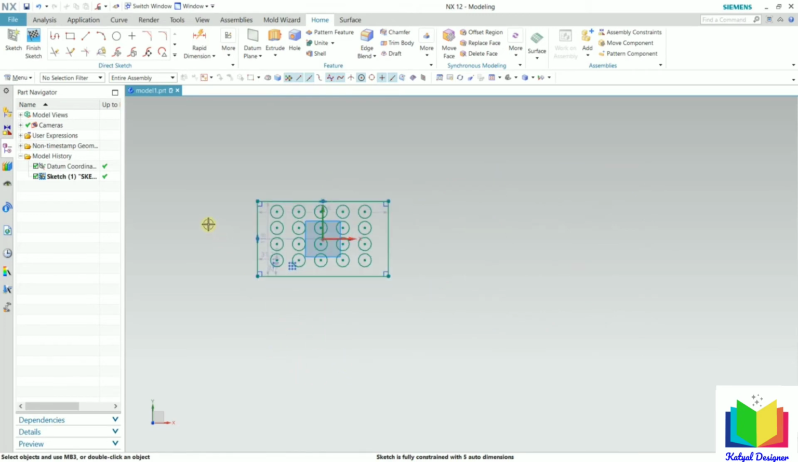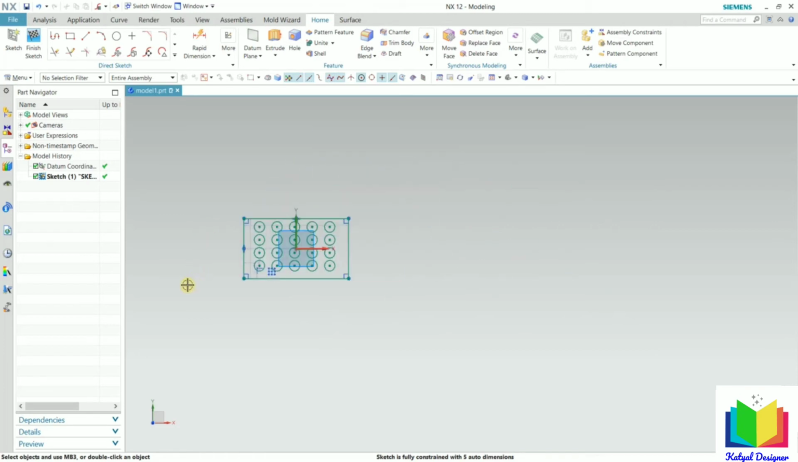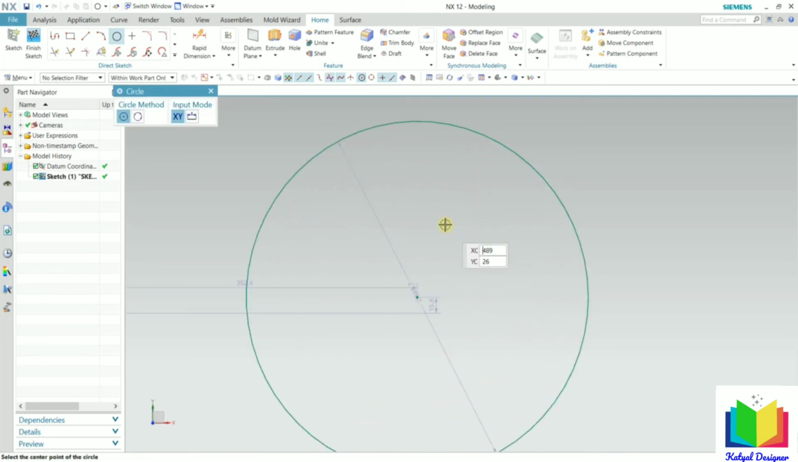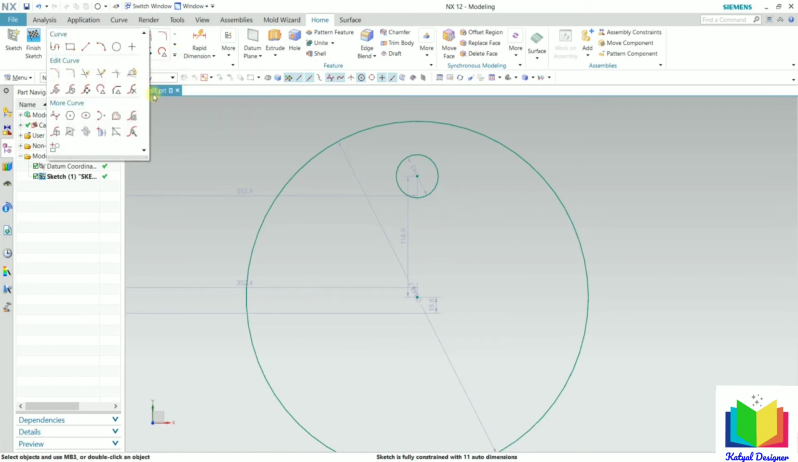After that we will learn how to create the circular pattern. To create the circular pattern we need circular references. So I zoom in here to an empty space. I draw a circle, a bigger circle. Inside this circle I draw a smaller circle. Close from here and then go to pattern curve.